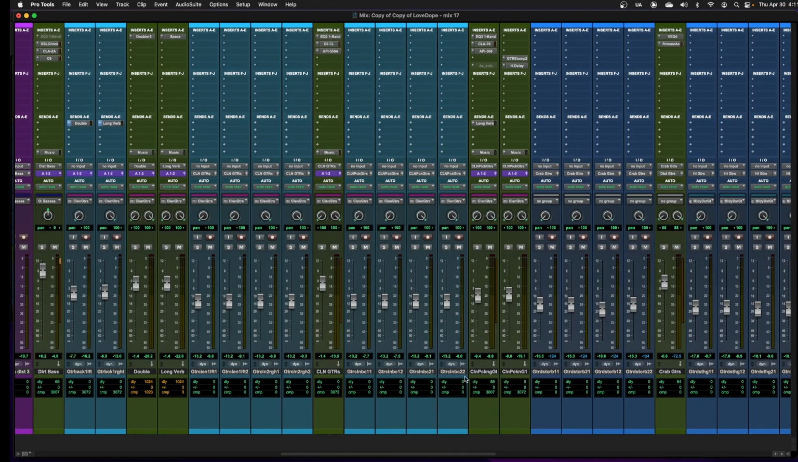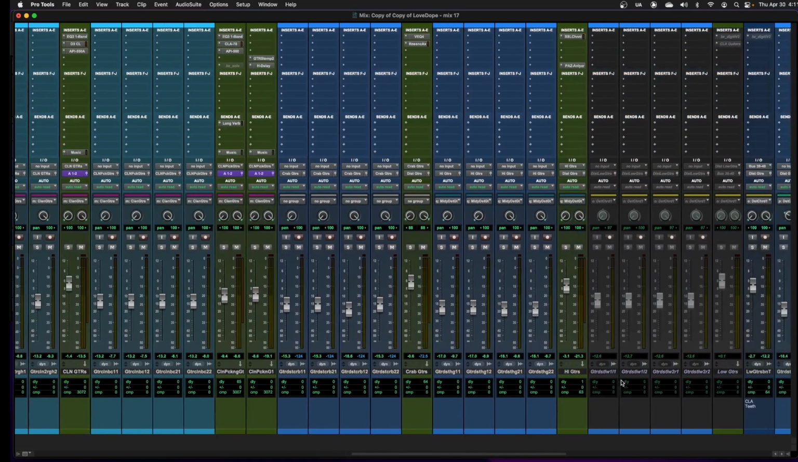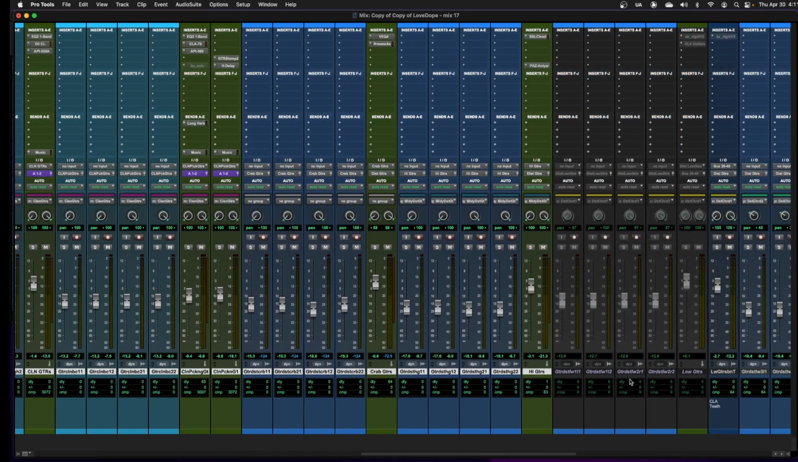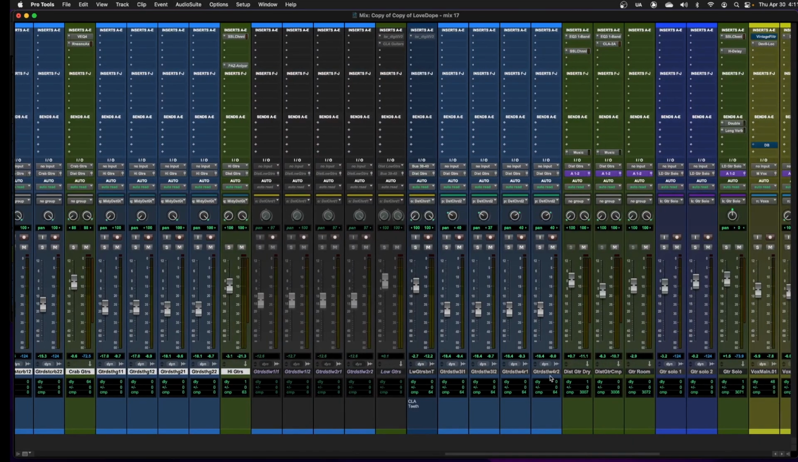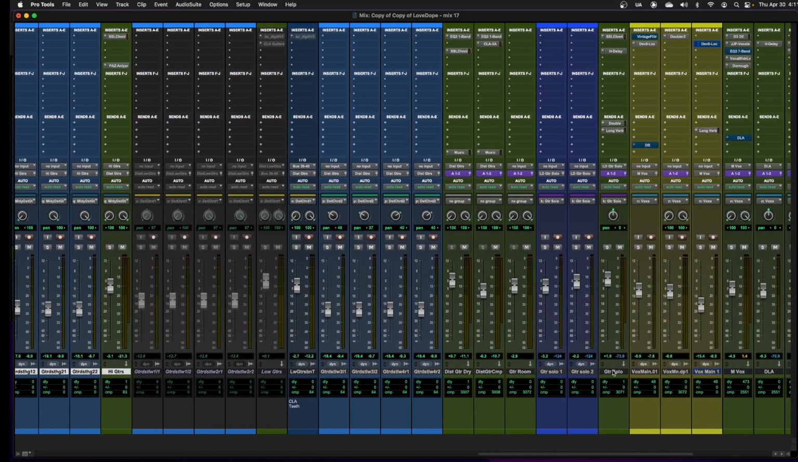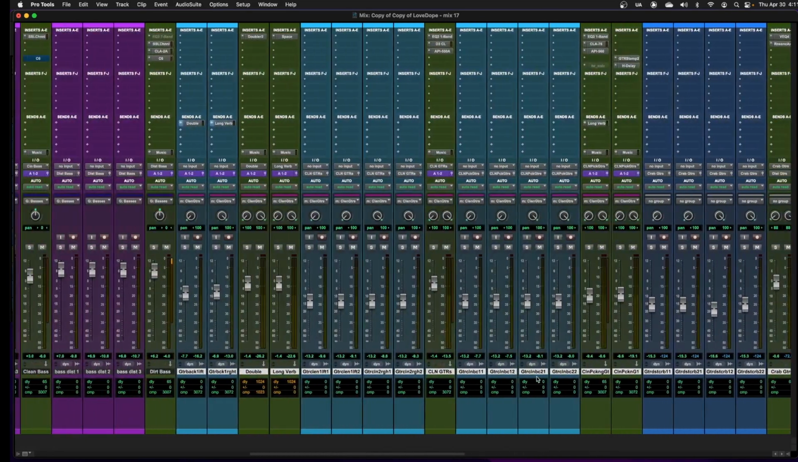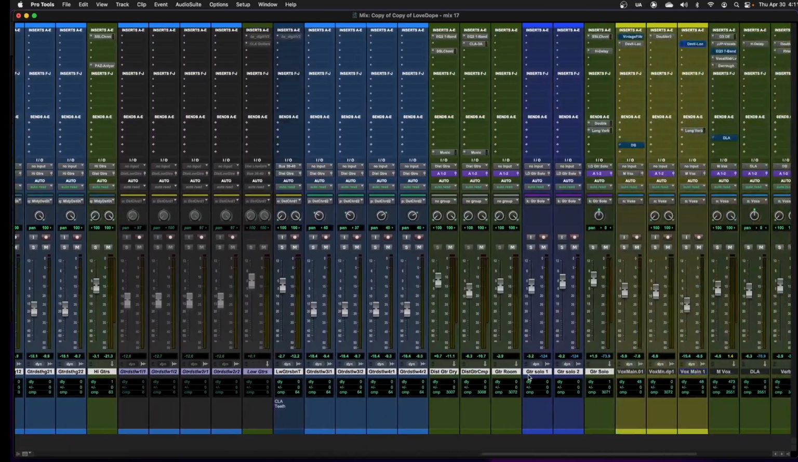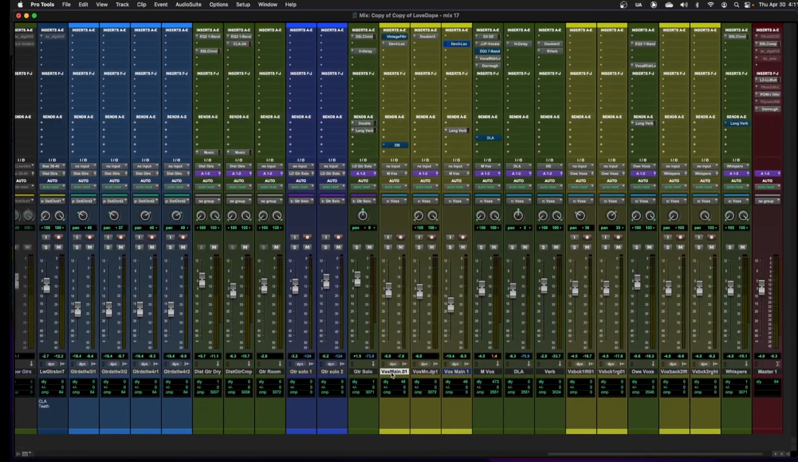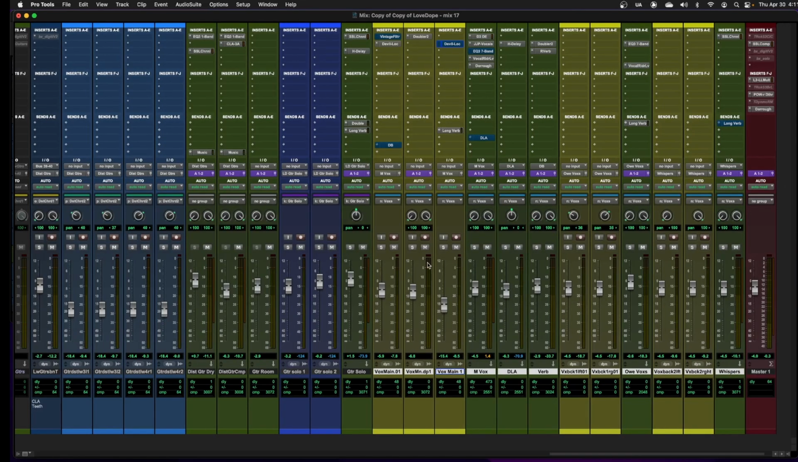I try to color them so it's easy for me to identify the groups or buses. So we got all these guitars from here to way over here. There's a million guitars. So these are all guitars. That's a lot of guitars. Then we have all these vocals. Same thing, I color code them, they're all grouped.